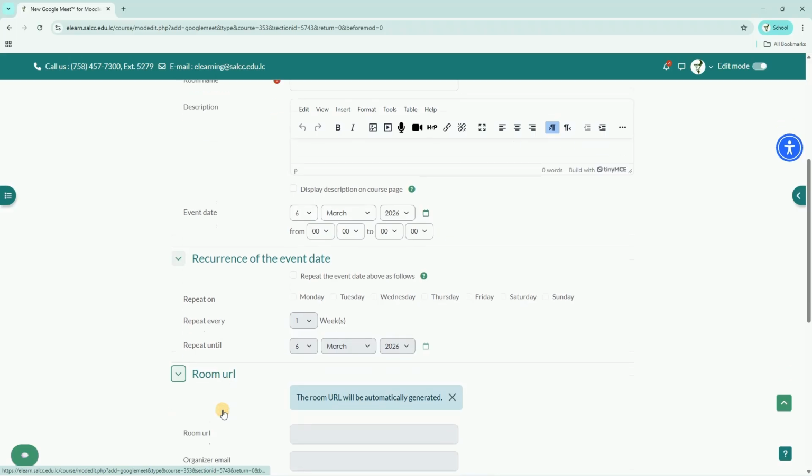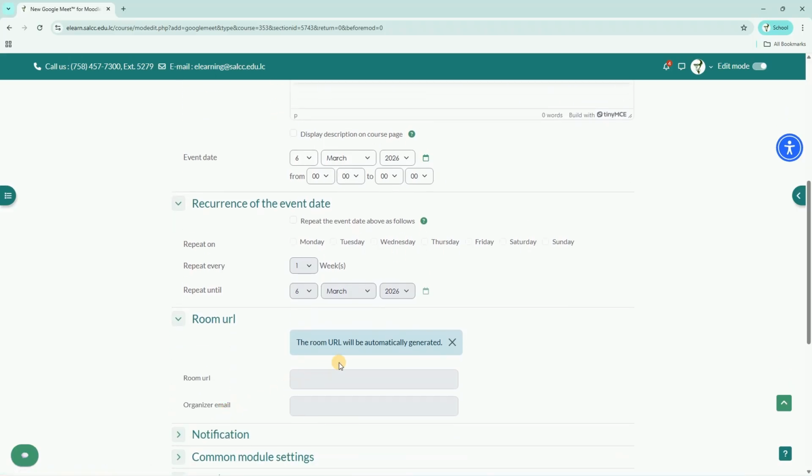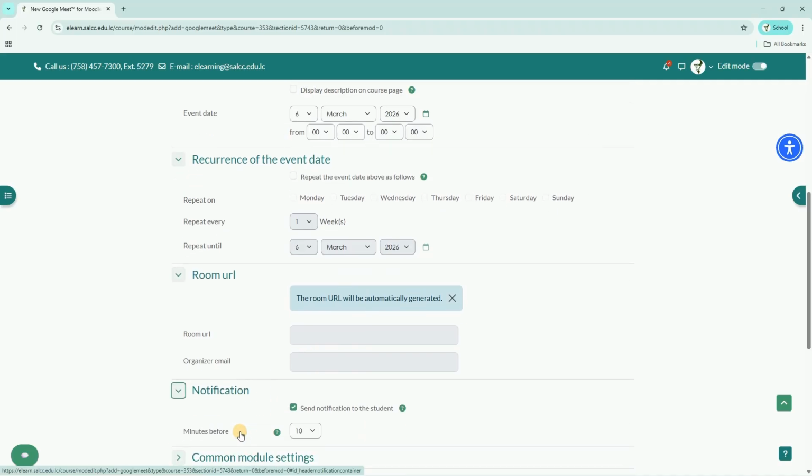The room URL setting does not need to be edited, as one will automatically be generated on creation of the activity. Finally, the notification settings will simply allow you to send a message to the course participants notifying them automatically of the activity's designated start time.